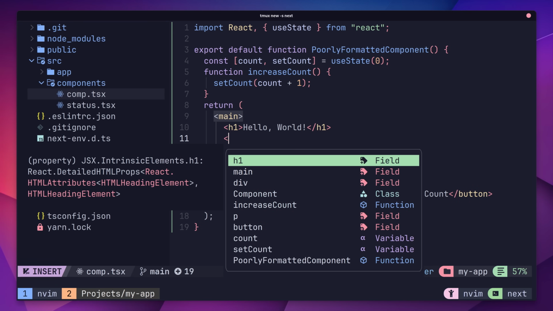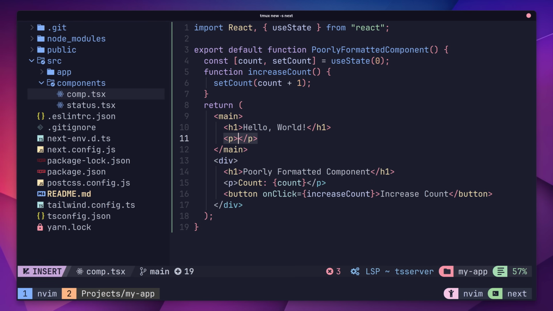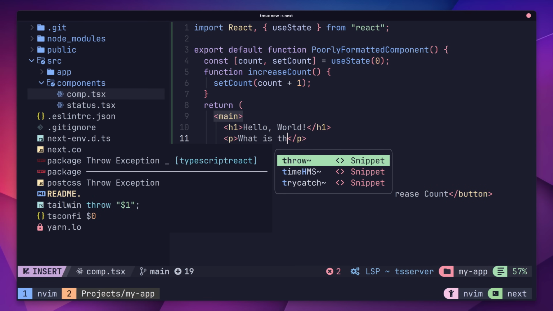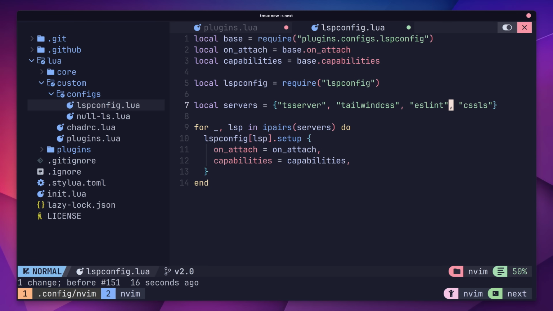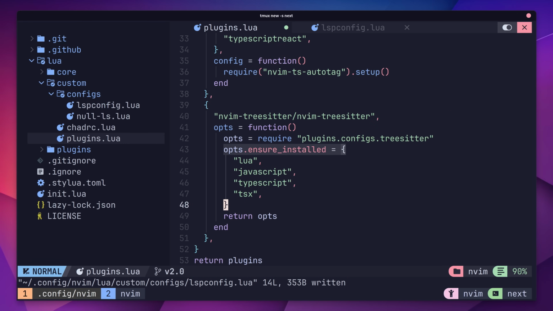If you also happen to use CSS when it comes to Next.js, then you'll probably want to install a couple of other tools. I recommend adding CSS.ls to the language server list and also adding the CSS syntax to Treesitter. If you'd like a more dedicated web development setup, then please let me know in the comments down below.